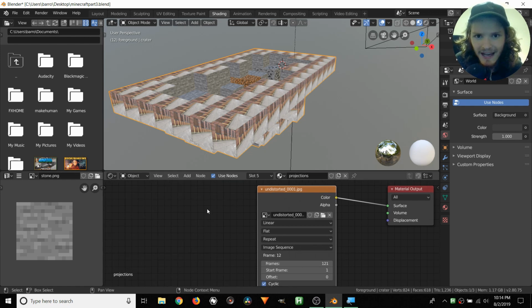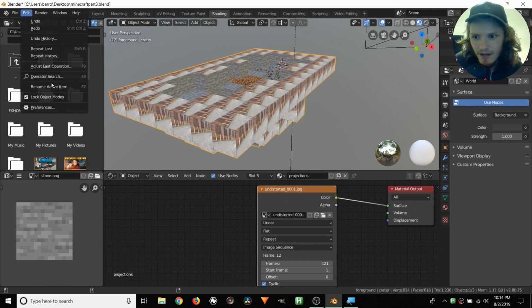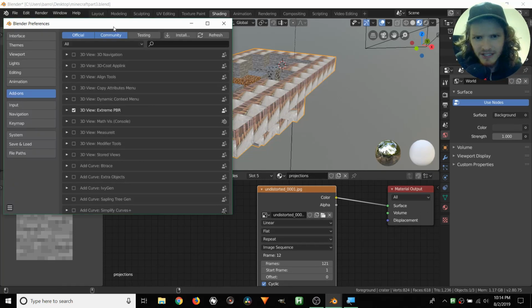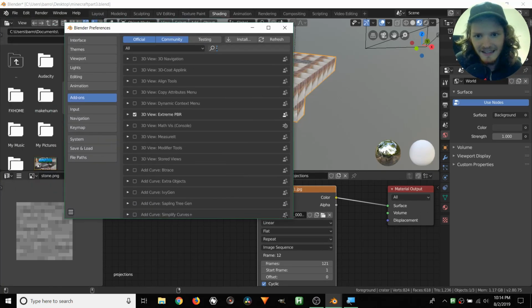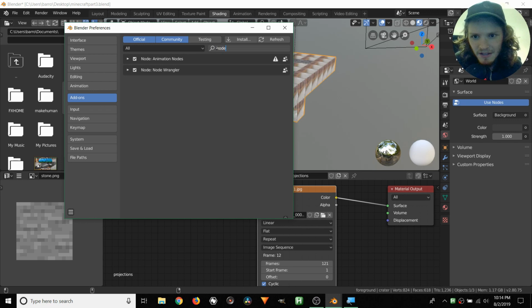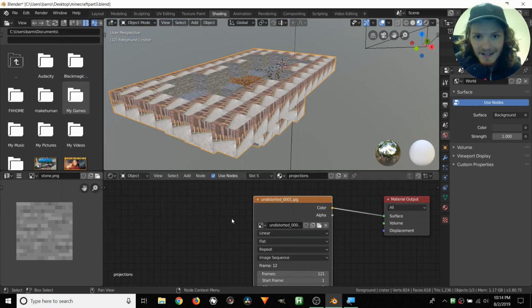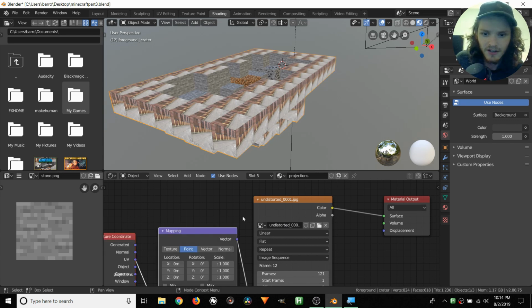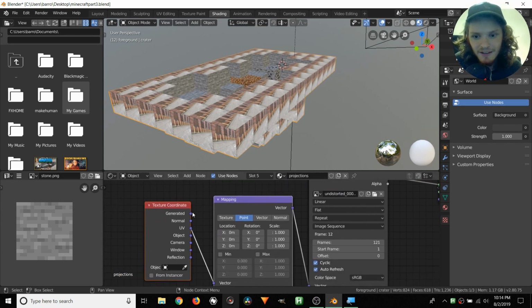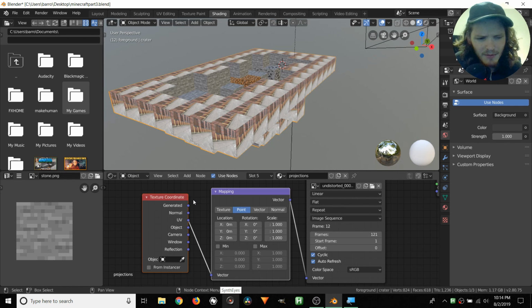So if you don't already have Node Wrangler enabled, go to Edit, Preferences. I might have already talked about this, but you go to Add-ons and then type in Node Wrangler and make sure that this is enabled because it's going to let us do some shortcuts like Control-T with this node selected. Control-T is going to give us our mapping and texture coordinates node. I can't remember if we already talked about this or not, but basically these two nodes are going to be very useful for what we're trying to do.